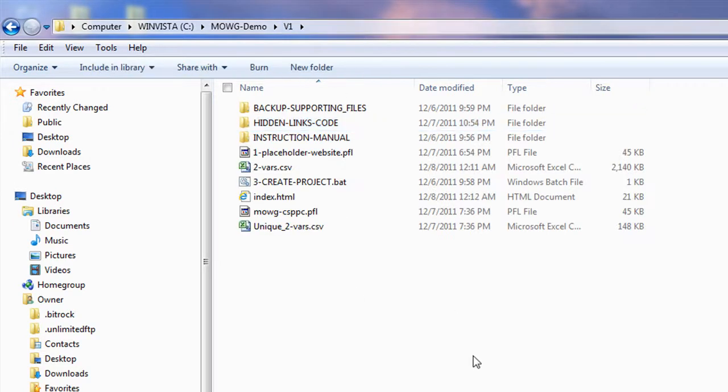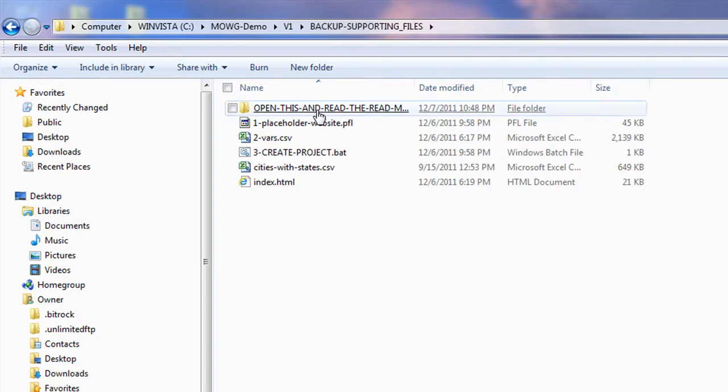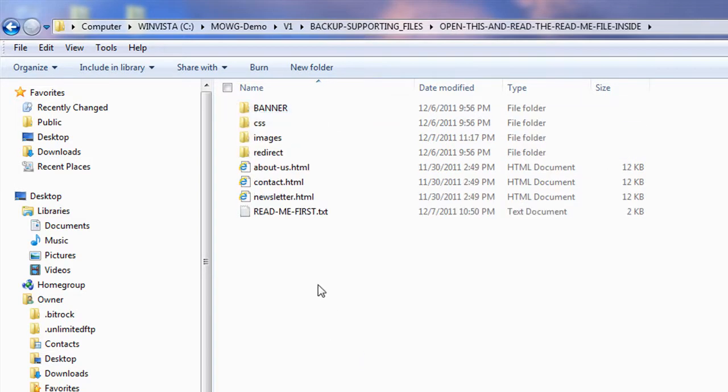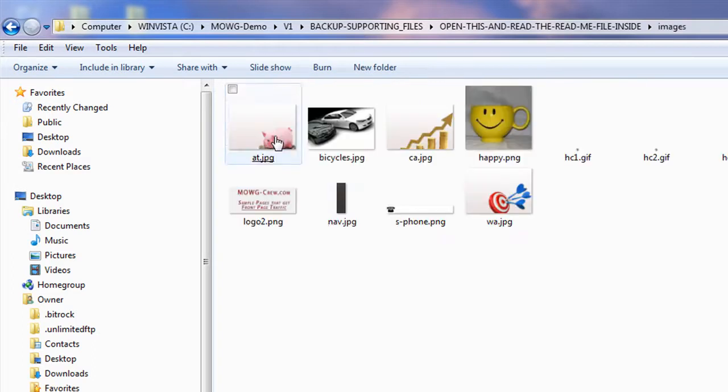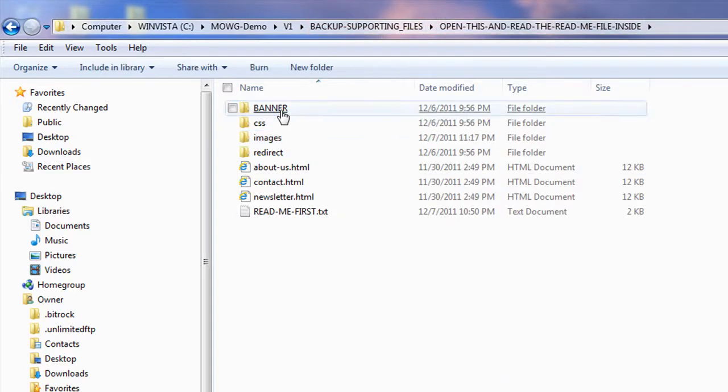Here's the backup supporting files, and these right here are literally what you upload to your own website into the root. That's it. That's all this says. It says upload these into the root. You can change whatever you want inside here. You can change the images. Just make sure they have the same names so that they match on the page. But literally, just upload them, and then you can run your project out for your own domain.